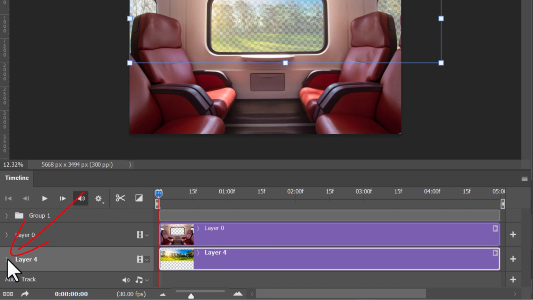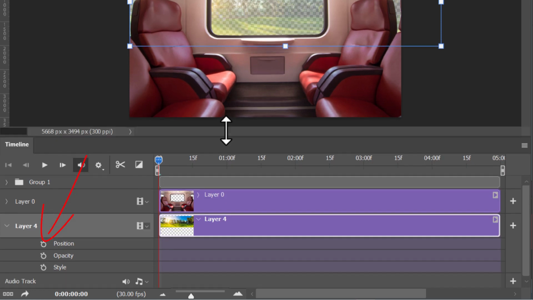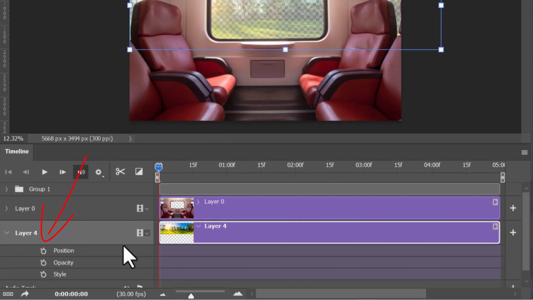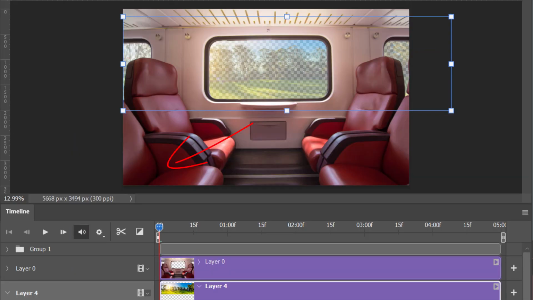Clicking the arrow next to each layer on the timeline opens the layer options. You can see a stopwatch icon next to each option. This will add or remove a keyframe at the current playhead position. This is the playhead, and hovering on it will display the current timeline position in hours, minutes, and seconds.